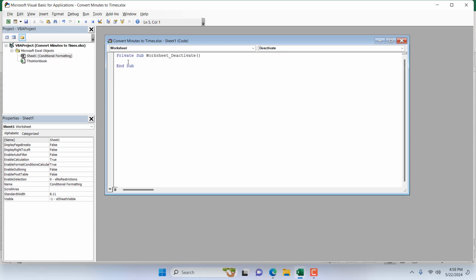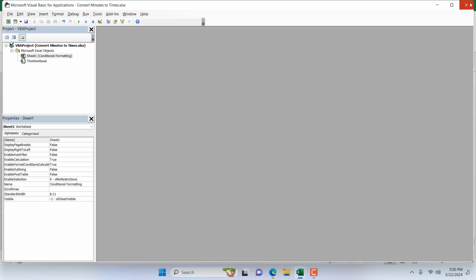And here I'm going to write just one line, which is Application.CutCopyMode equal to False. Okay, just close it, close the VBE.